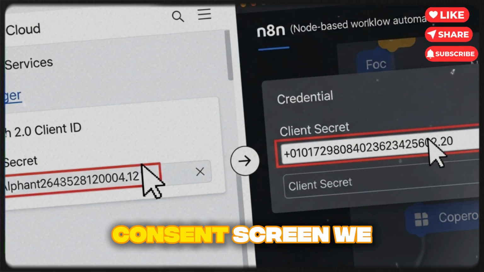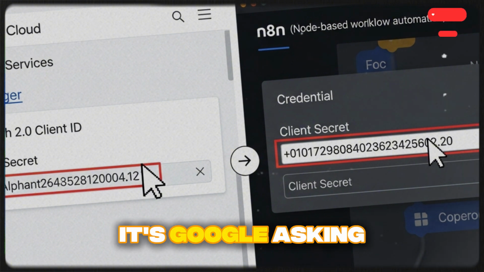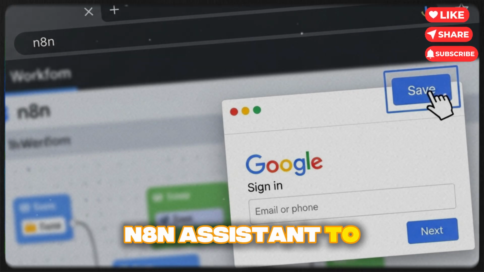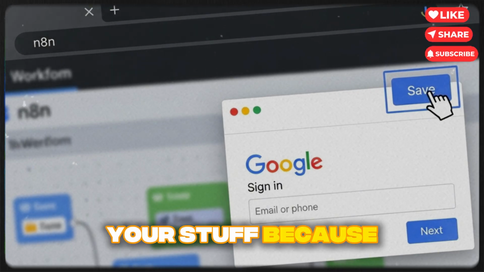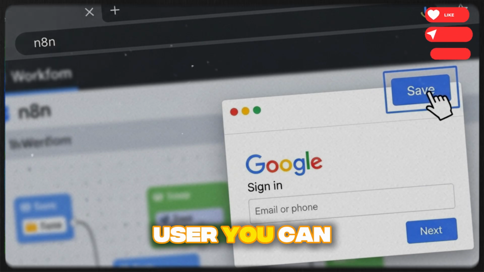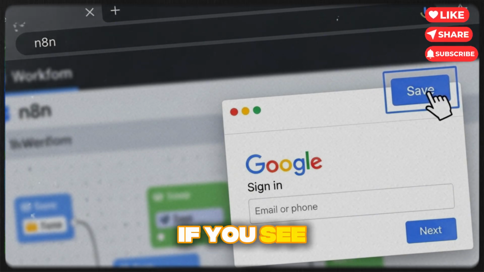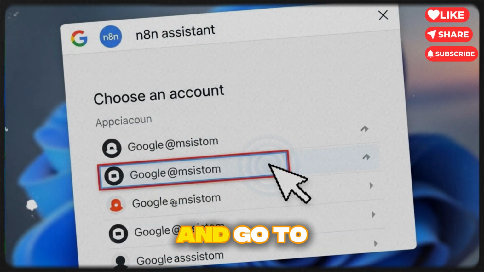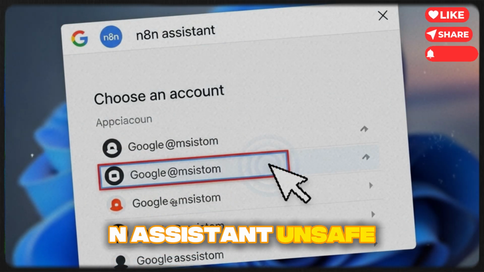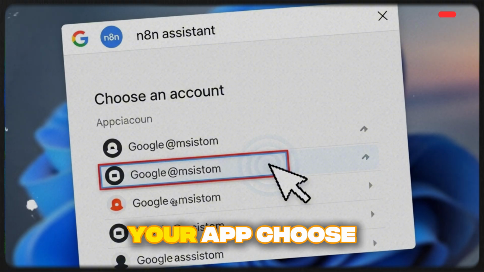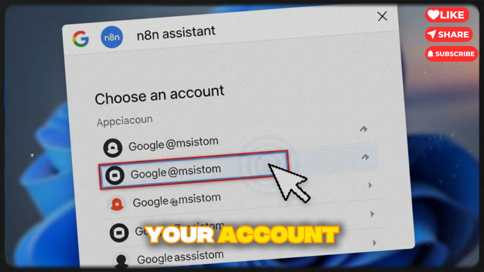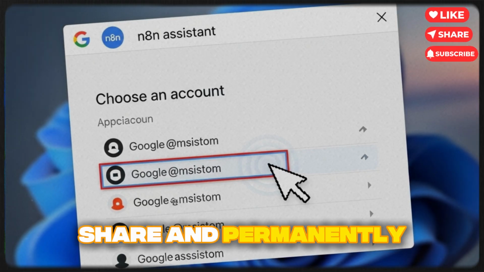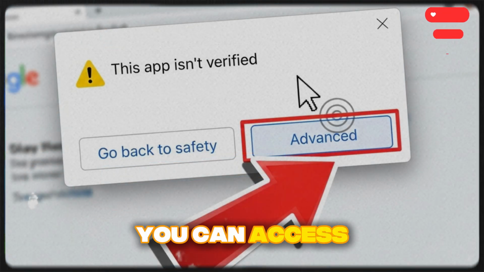This is the consent screen we just built. It's Google asking you, hey, do you trust this app called n8n Assistant to access your stuff? Because you added yourself as a test user, you can proceed. If you see this app isn't verified screen, just click Advanced and go to n8n Assistant Unsafe. It's safe. It's your app. Choose your account. Check the box that says See, Edit, Share, and permanently delete all the calendars you can access.